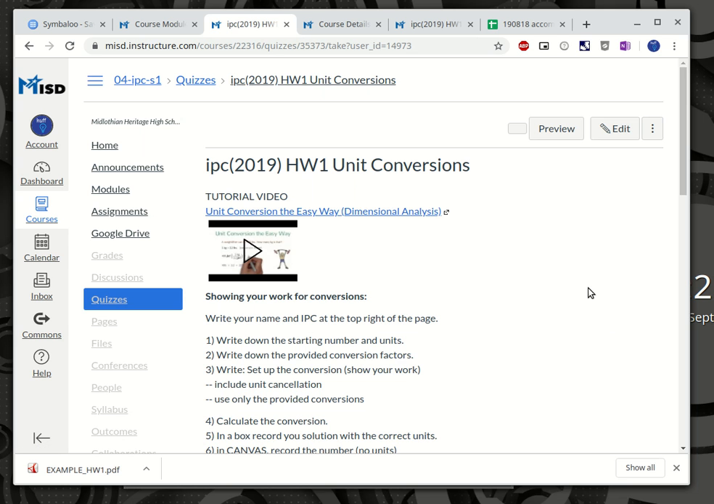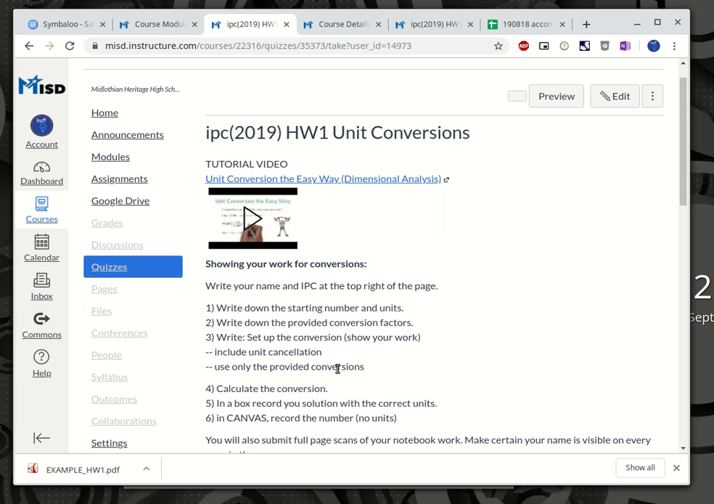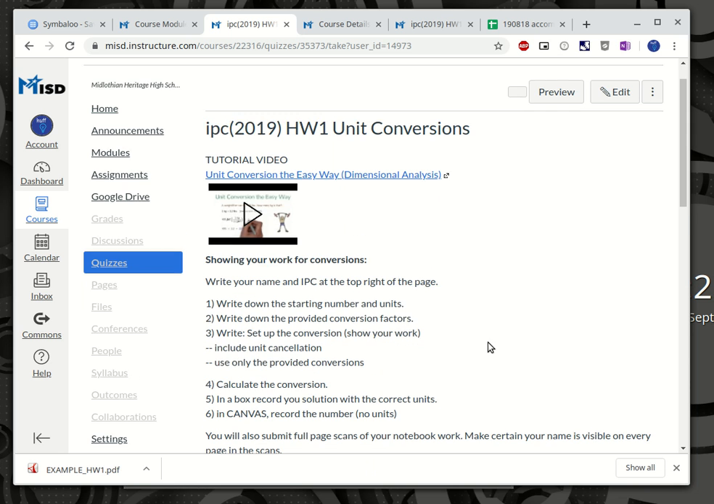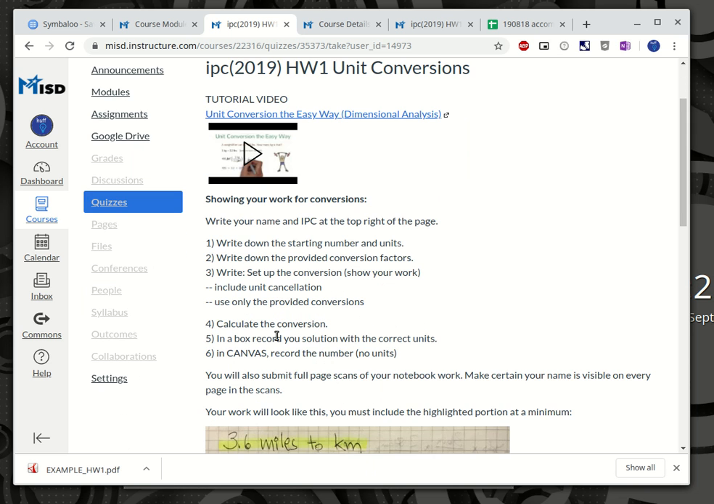In this particular assignment, I've included a tutorial video. I've listed how I want the assignment done. So in this case, this is IPC. I want them to write their name and IPC at the top right of the page. And then they're going to write down the starting number and units, write down the provided conversion factors. And then they're going to set up their conversion by showing their work. They're going to include unit cancellation. They're only going to use the provided conversion units, and then they're going to calculate the conversion, and in a box they're going to record the solution with the correct units.